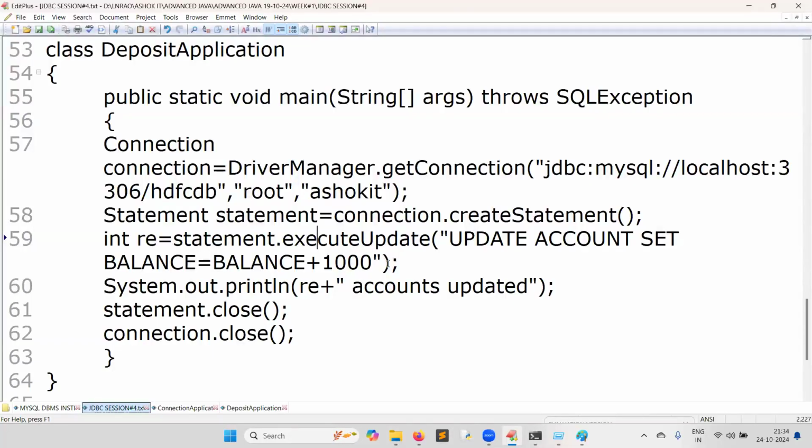Sir, in line number 59, it returns in the form of... Sir, your problem is your core Java problem. It is not an advanced Java problem, actually. Object problem, object understanding problem.